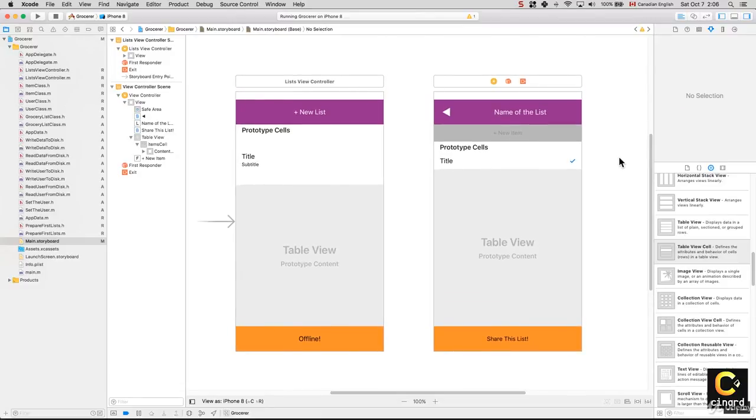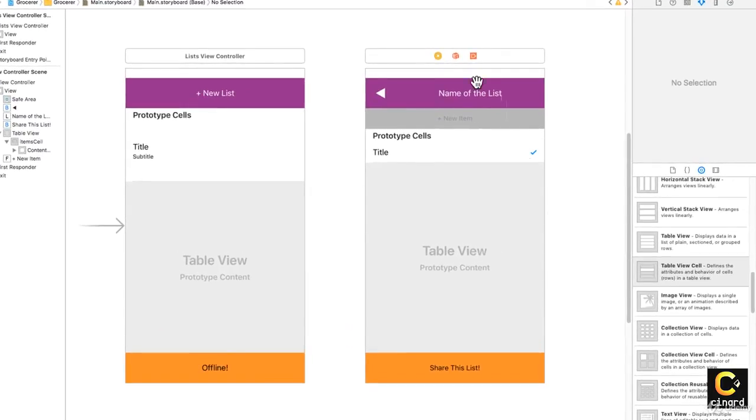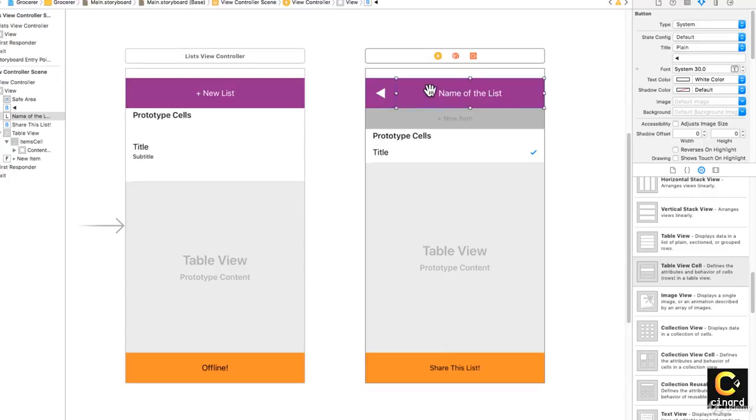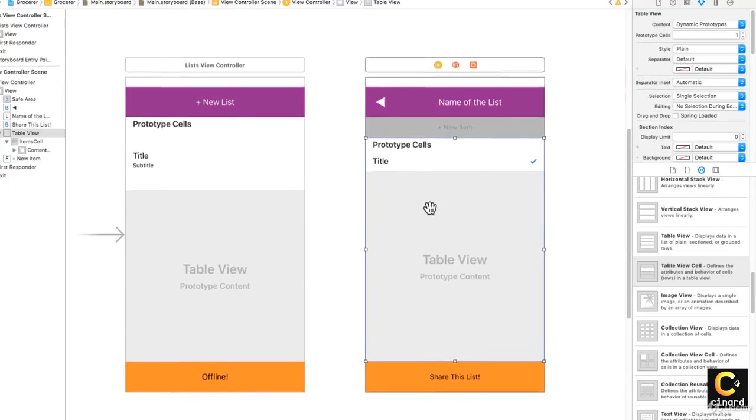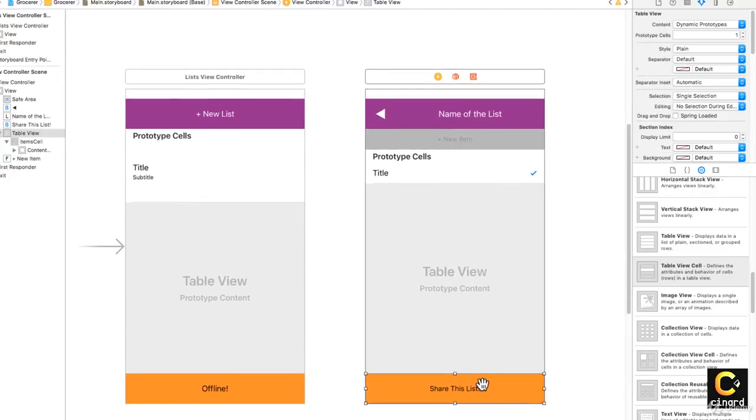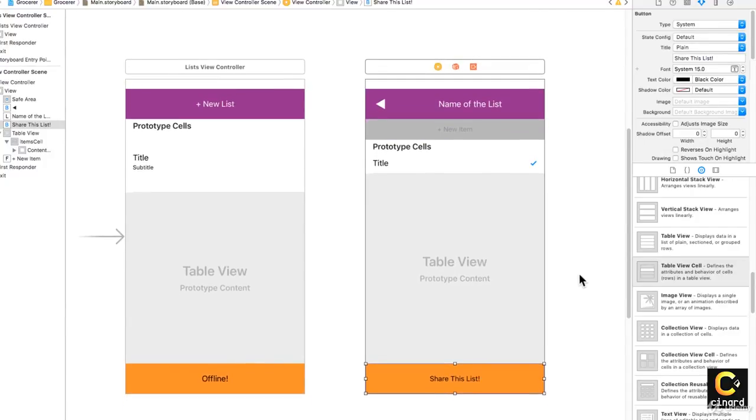I'm going to leave this up here if you want to spend some time developing it. Just keep in mind there's a button, there's a label, there's a text field, there's a table view, and there is another button at the very bottom. And that's that for now. So we can move on.